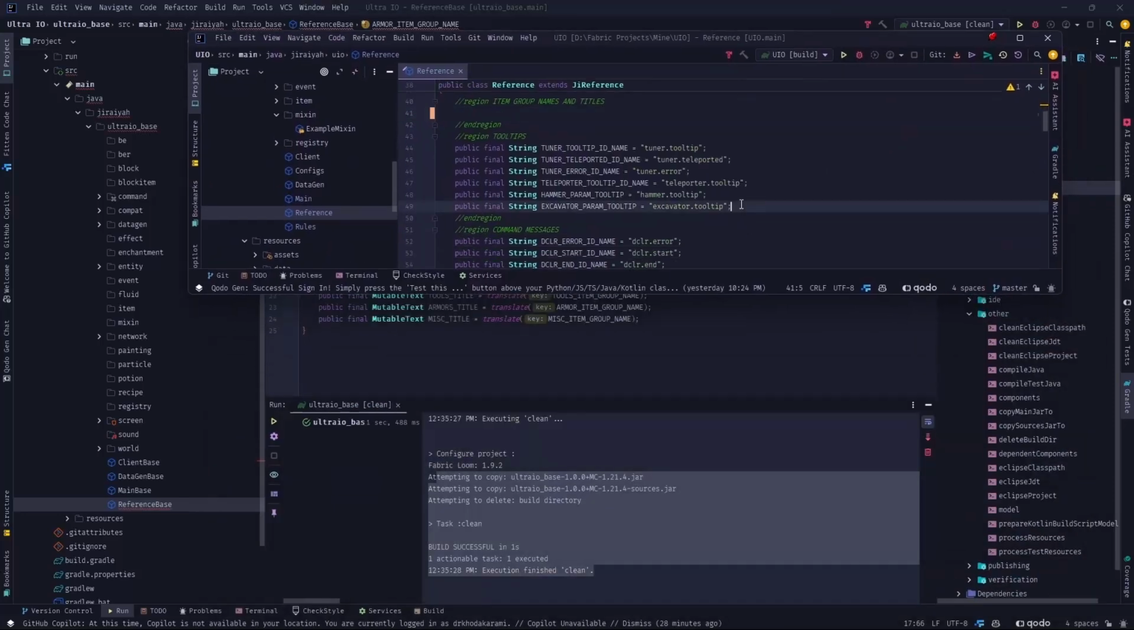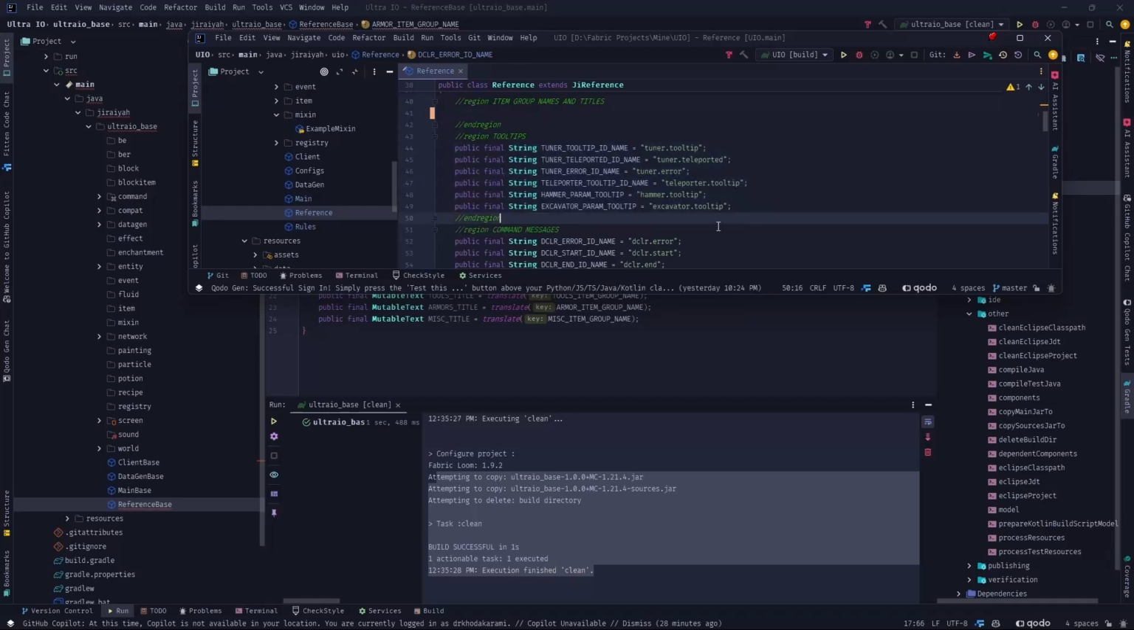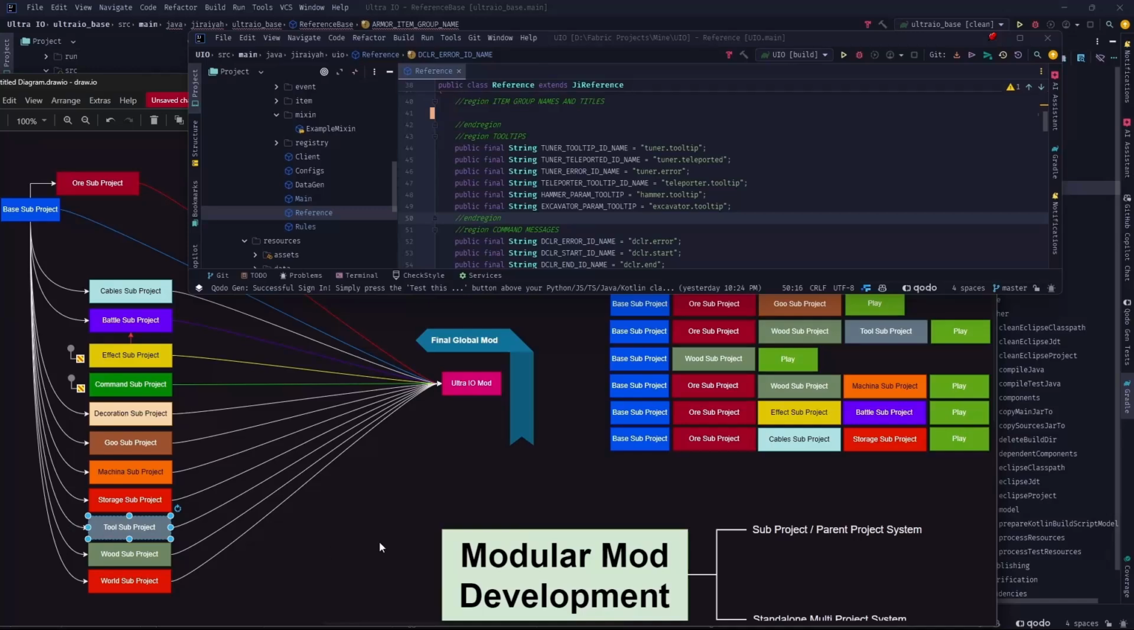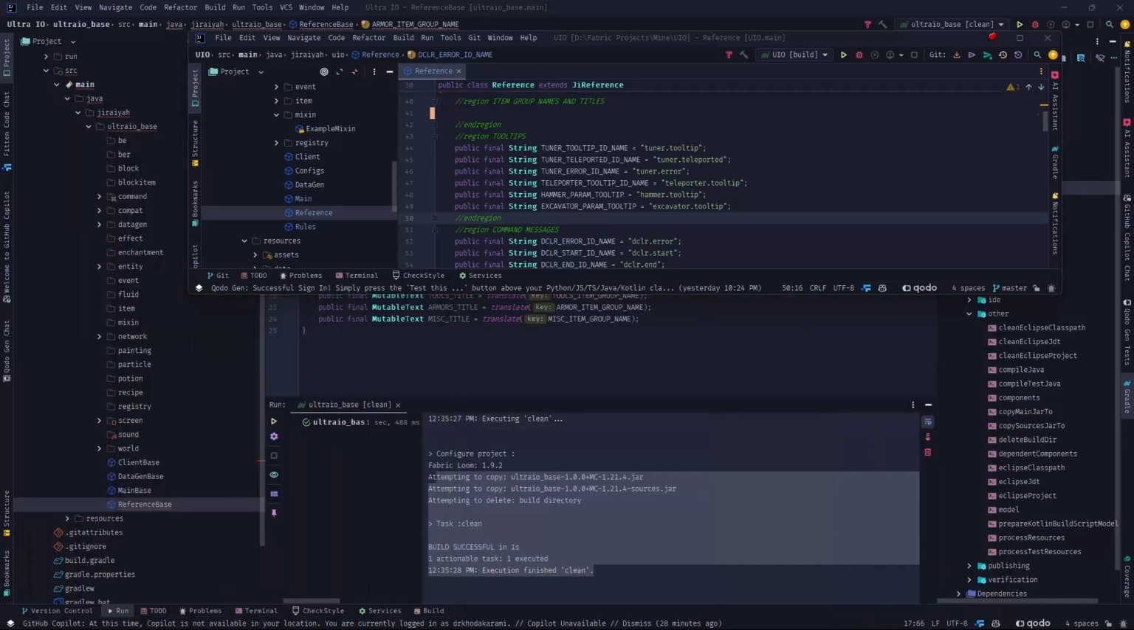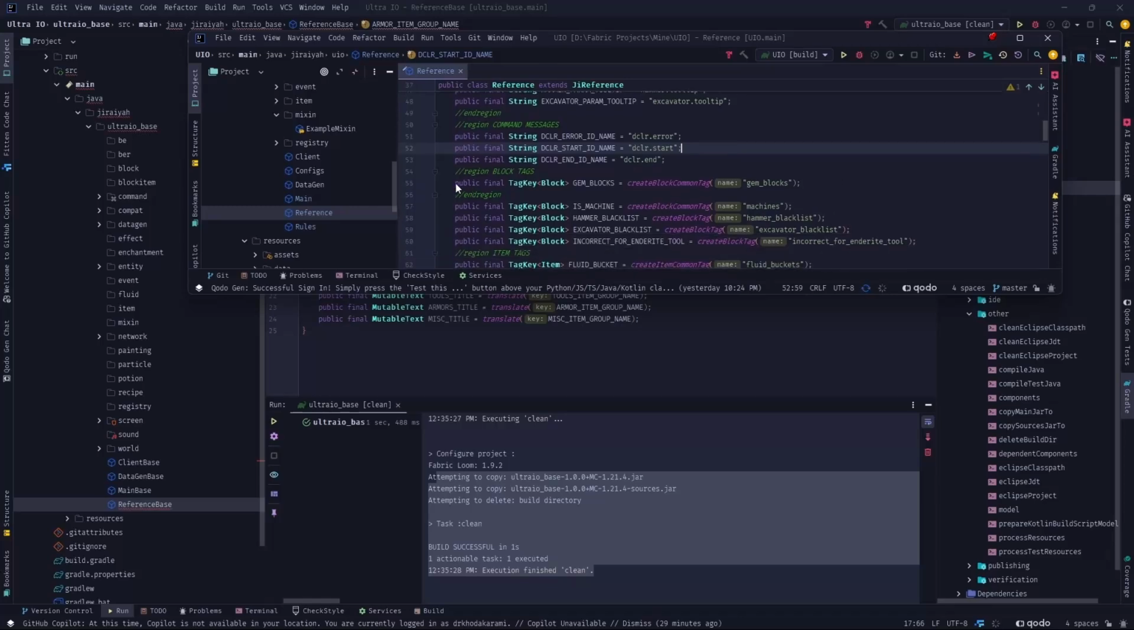Okay, the second part is about tools like tuner, tooltip, teleporter, hammer, excavator, and these are tooltips. This is for another project called our tools subproject. So I'm not going to add it here. Then we have commands. Again, these are for the command subproject, and here are our tags.